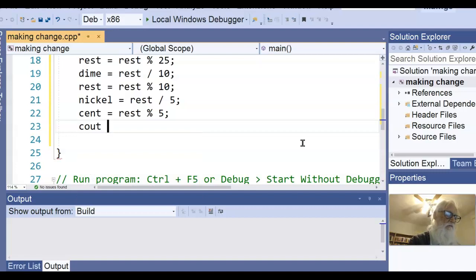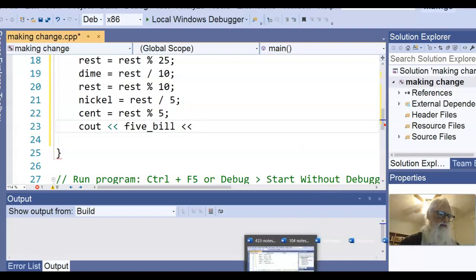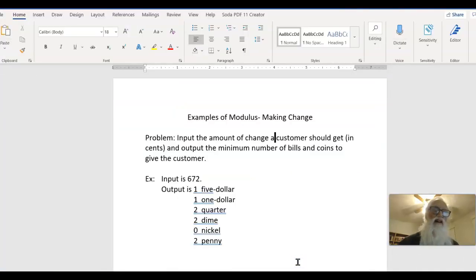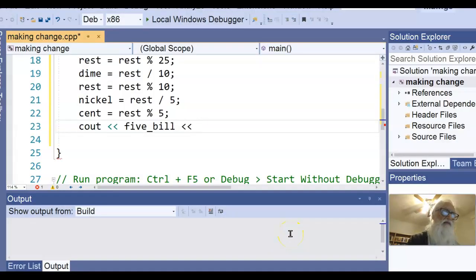I'm going to cout the number of $5 bills. I want to label it as 5 bills. How did I label it over here? Let's take a look. I made it $5. So that means that I need to put in quotes what I want. Now I want a space between the number and the word. So I'm putting the space in quotes. I'm going to type what I want.